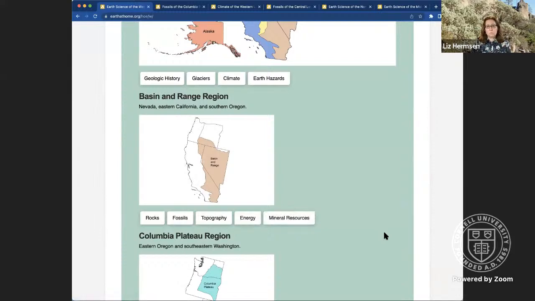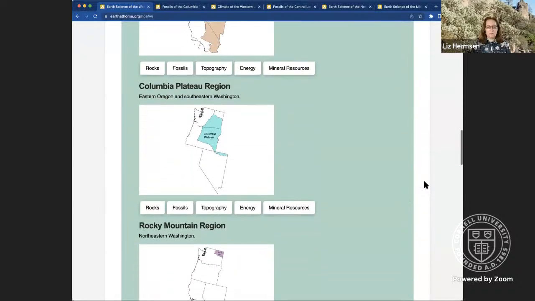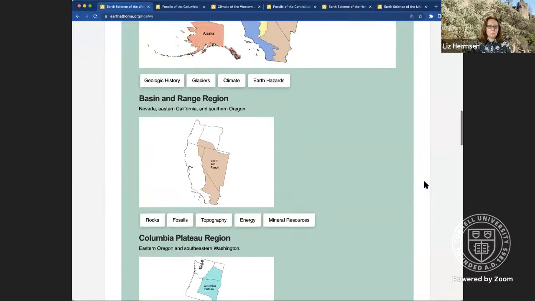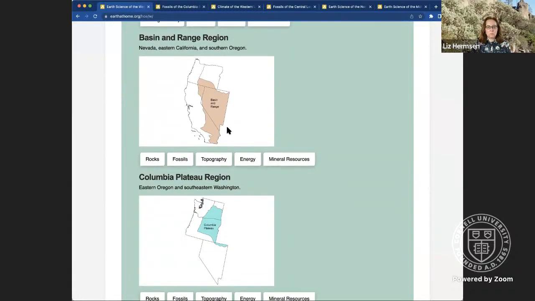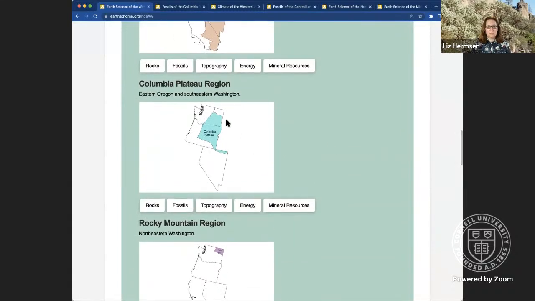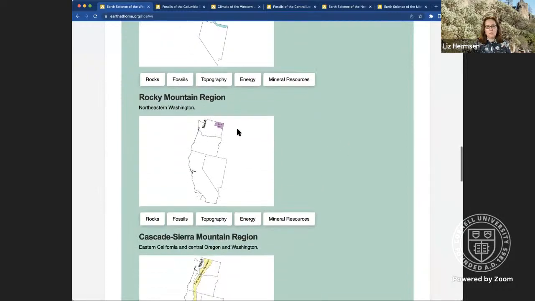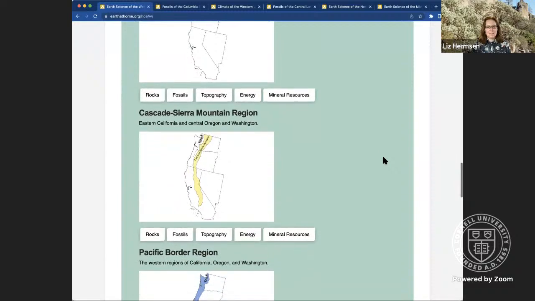You may notice if you explore around the site, there's some variation in how things are treated. And some of this just has to do maybe with the amount of content or how the original books were written, so there is a little bit of variation in how things are separated. So in the West, we have a number of regions, including Basin and Range, which is Nevada and adjacent areas, Columbia Plateau, which is mainly Eastern Oregon and Washington, Rocky Mountain, which is really tiny, the Cascade Sierra Mountains, and then the Pacific border.